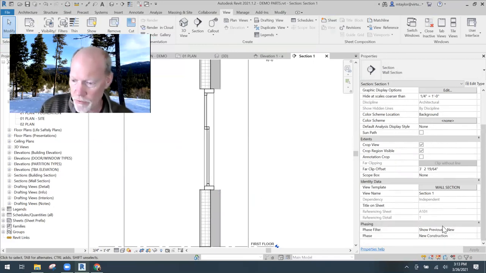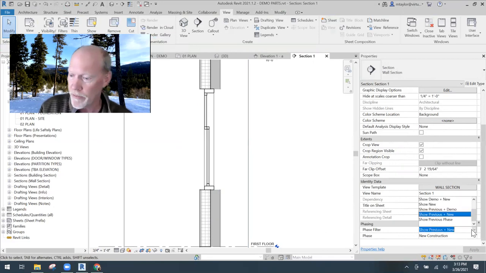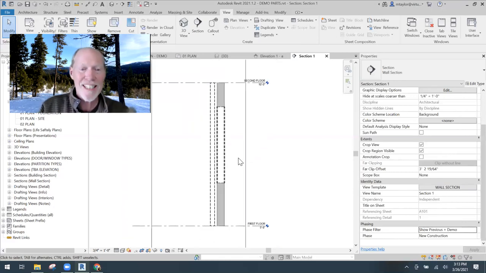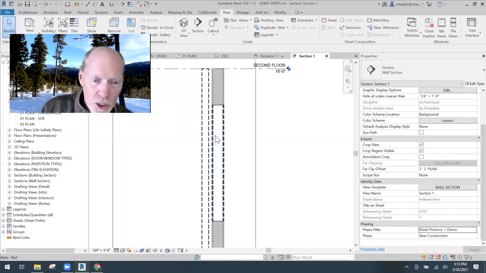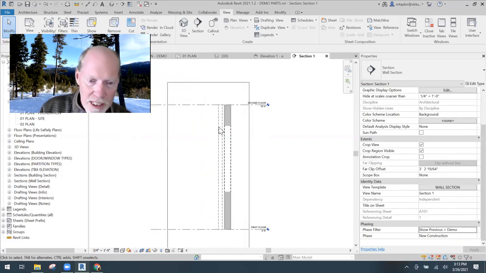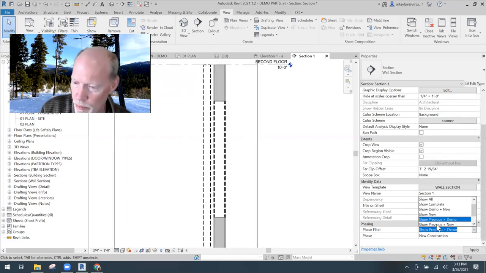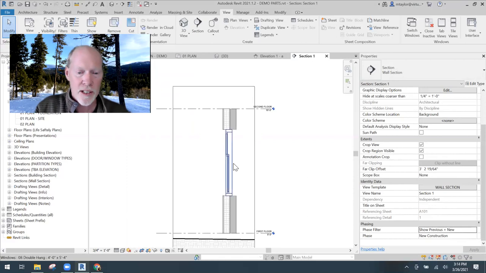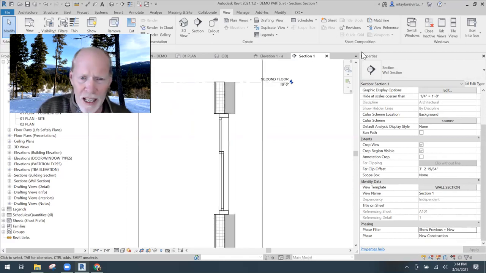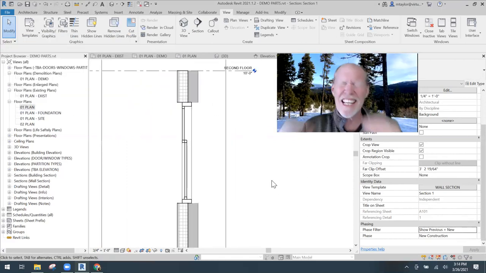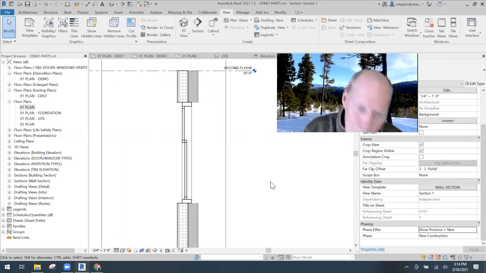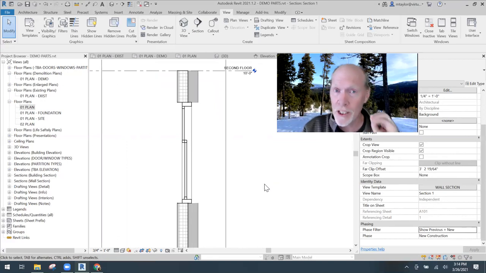Let's do one other thing. This section, if I scroll to the bottom, the phase filter is set to show previous and new. But if I wanted this to show demo, I could show previous and demo. And you can see what's cut out. The sheathing, the studs, the brick is completely gone, and the gypboard is cut out right there in the center. I'm going to change it back to showing previous and new, and so you can see the window. All right. I'm telling you, parts is fantastic, and it's amazing, and it's powerful in Revit.